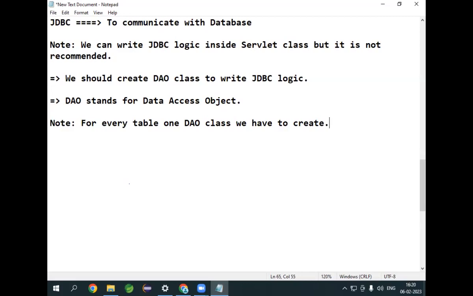Because tomorrow it will be easy for us to understand how the code is executing. If there is any problem in the code, we can easily fix that problem also. DAO stands for data access object. For every table, one DAO class we have to create.